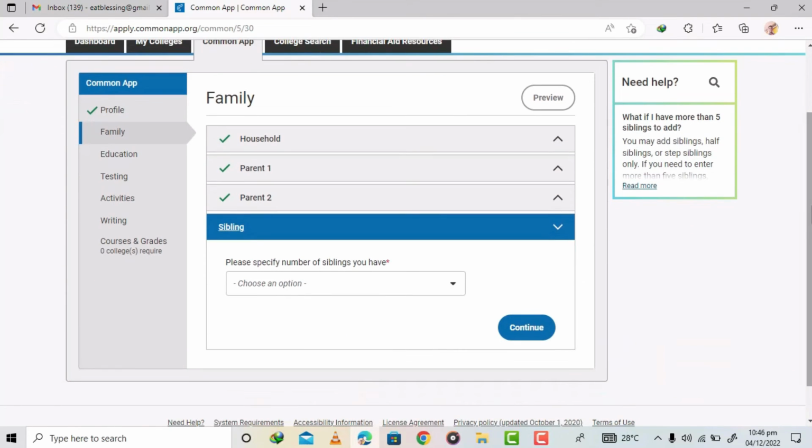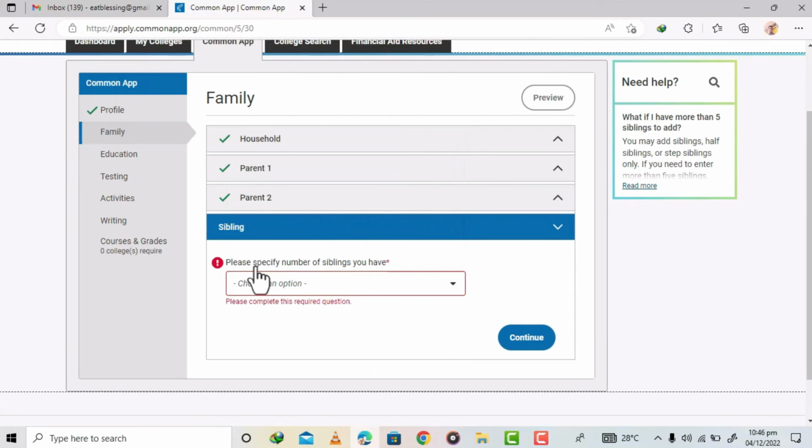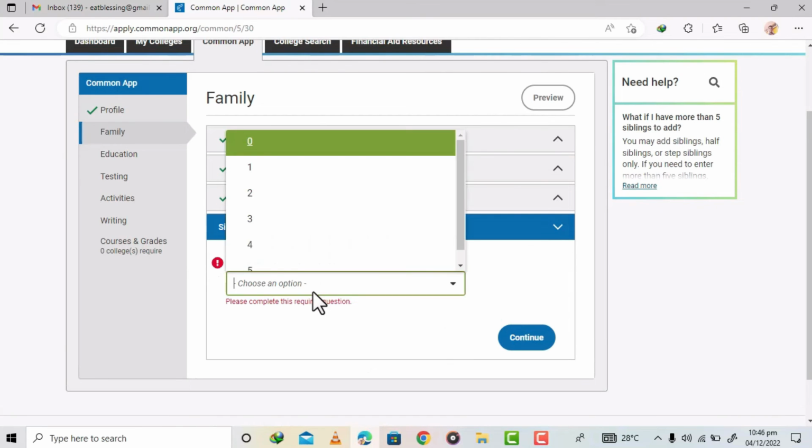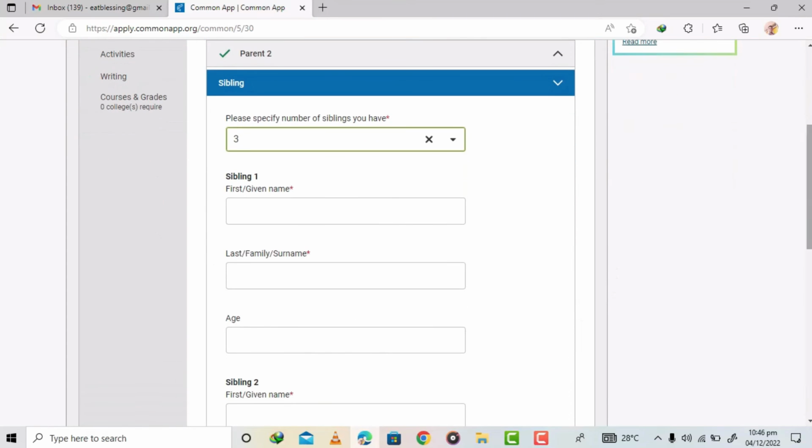Sibling, but you're gonna make sure that you are providing the right information. At least nobody's gonna catch you for it. So please specify a number of siblings you have. So I've got 3 siblings. That is biological siblings, I mean. So sibling 1, first or given name. So let's say Philip. I've got a brother called Philip. Last, so we got Chimezie. I'm gonna copy this to make it simple so that I paste it. So what is his age?